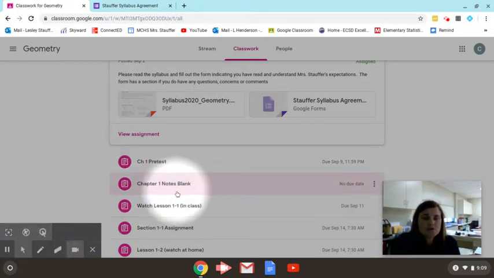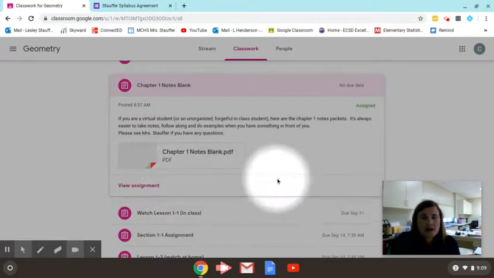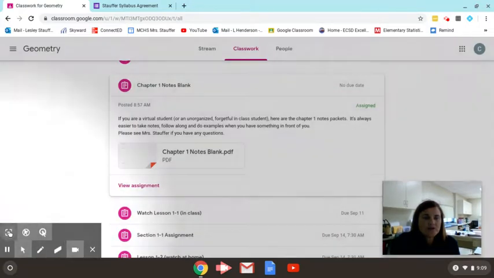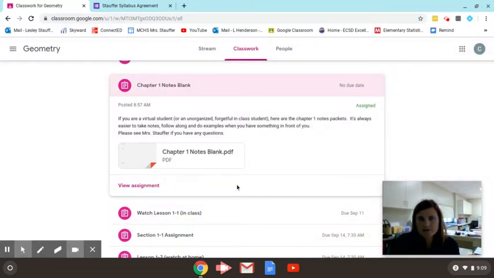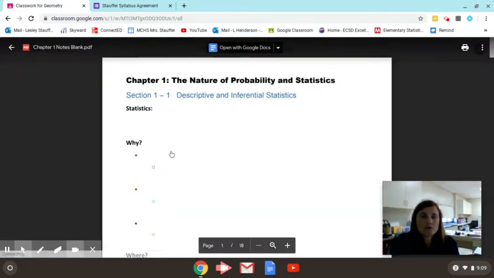Chapter 1 notes. I've got blank note sheets for you. If you want to print these out, I'll be giving these out to the in-class students. If you have any issues, concerns, questions, printer, whatever, feel free. This is not assigned. There is no due date. It says assigned because I put it in, but there's no points for this. I will be checking your notes. So I think it's easier to use a notes sheet. This is exactly what I use when I go through the notes.